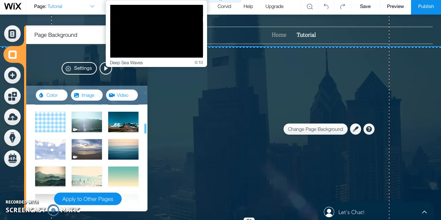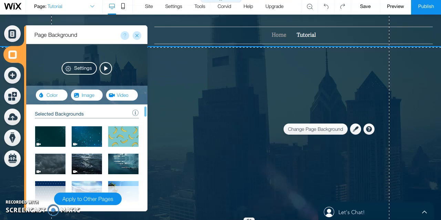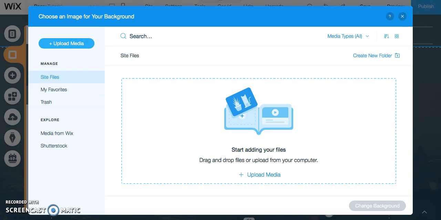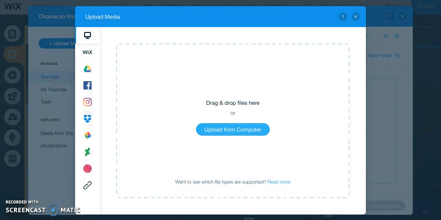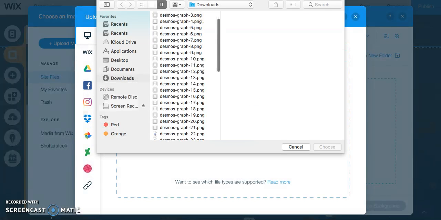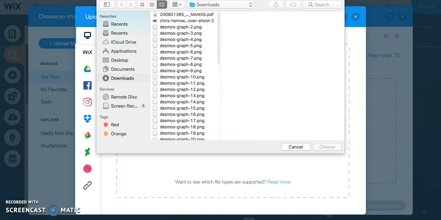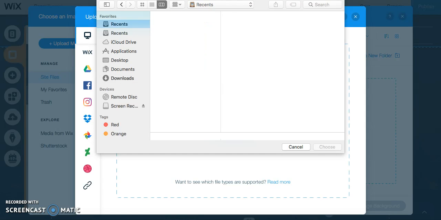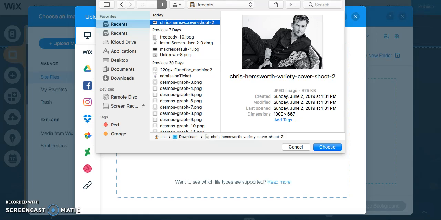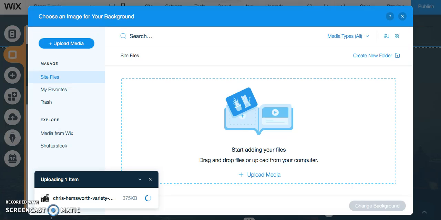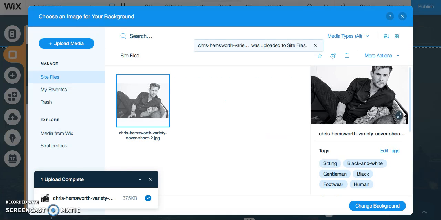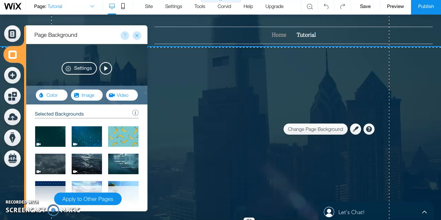On Wix, it'll give you a few little pictures that you could choose, but if you do want your own personal background, all you gotta do is click Image, go to Upload Media, click Upload from Computer, and you can pick any of the photos that you have. We're just gonna go to our recents because I have a specific one I want to use, and it's going to download over here, and we'll come back when it downloads. Oh, never mind, it's back. So we're just gonna click Change Background.